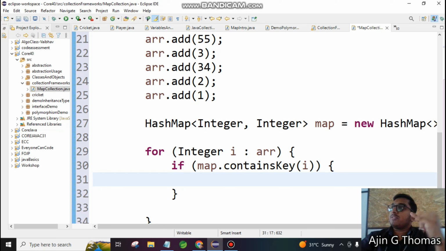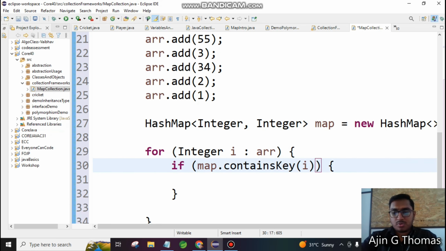Then if it is inside, what we have to do? If it is not inside, what we have to do? If it is inside, we have to add 1 to that value part, right? If it is already available in the map, we have to add 1 more to the value part. If it is not inside, then we are adding it as a new element with the value 1. So here I am going to give not.